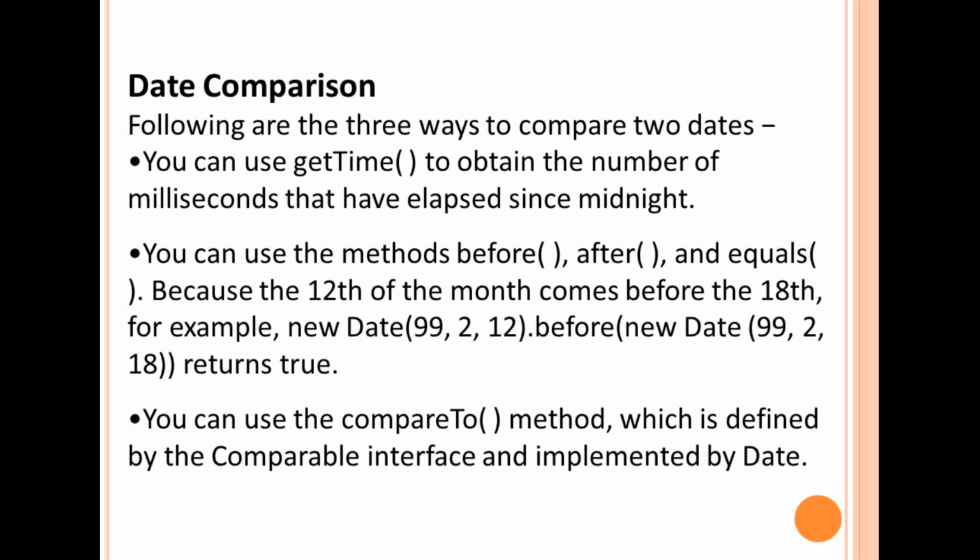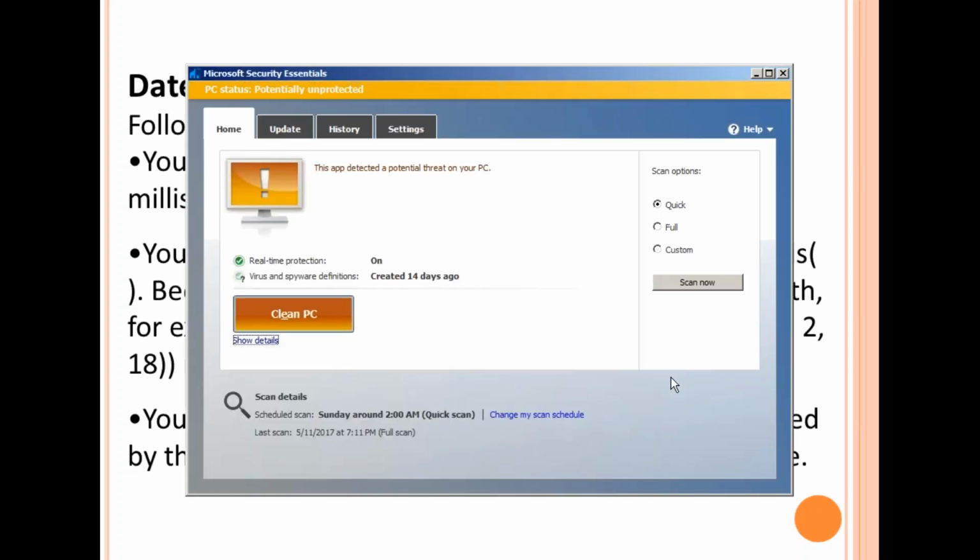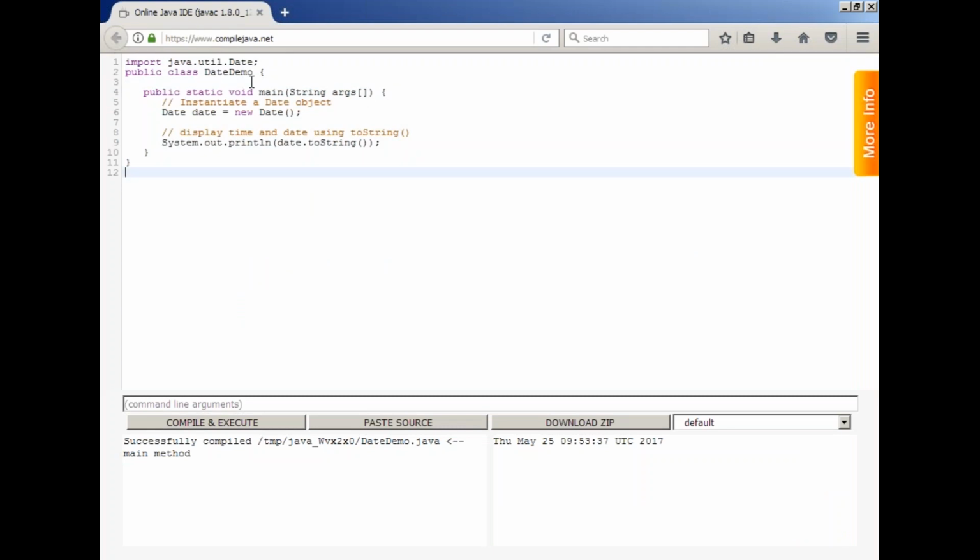Let's execute a simple example to get current date and time. You will find this example in the documentation. So here is the example. The package which is imported is java.util.Date. We see Date, new Date object, and to print the date, System.out.println date toString. When we compile and execute, we get the current date and time. This is how you get the date and time in the Java programming language.